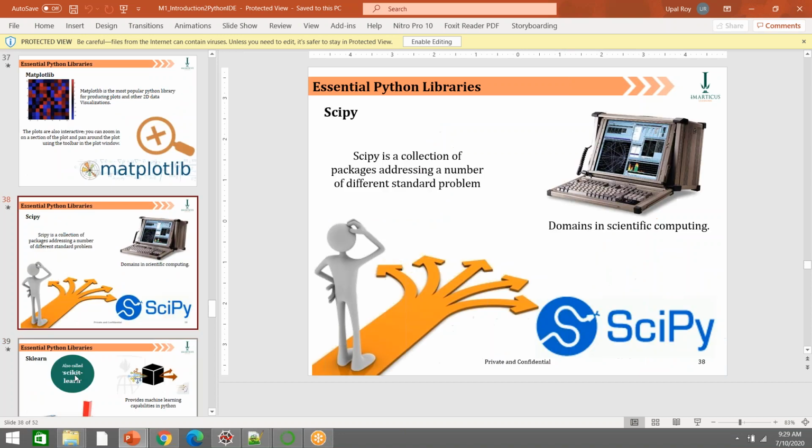Going into the next one. The next one is for scientific computing, because that is where most of our problems, or statistical problems, are going to fall. For that, there is a library known as SciPy. We are going to learn SciPy also.